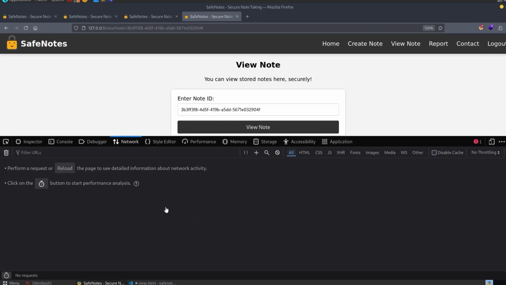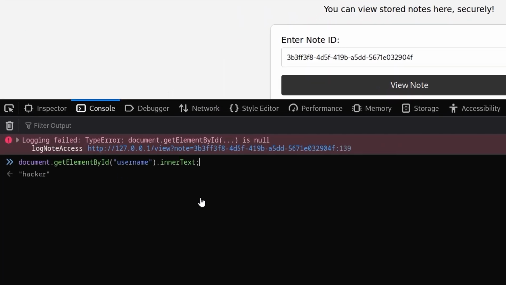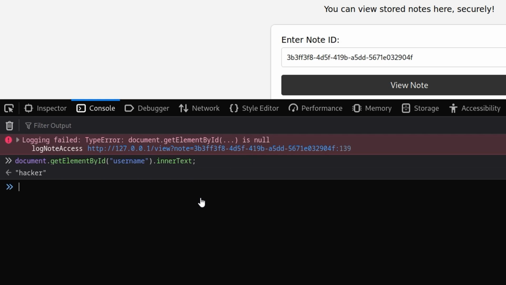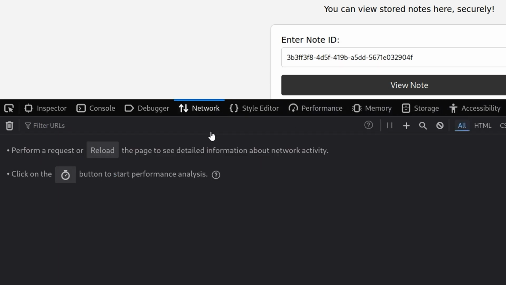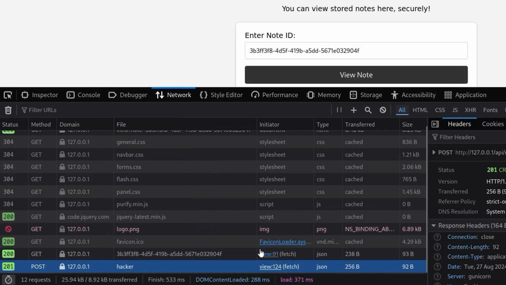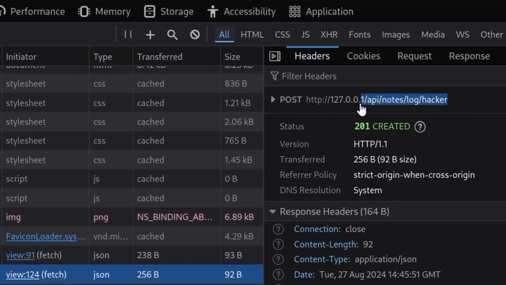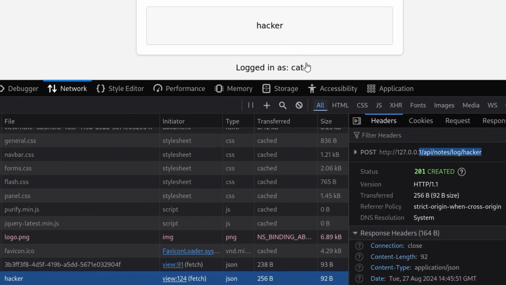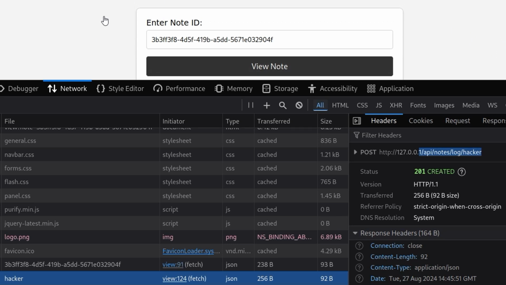So let me open up F12, and let's do that again, document.getElementById username, and notice this time it comes back with hacker. So presumably, if we go back to network and reload the page, look at that. The POST request is now going to API/note/log/hacker instead of the cat username that was intended, which means if we were to send something like this to the victim or to the bot, the log is going to go under a different username.